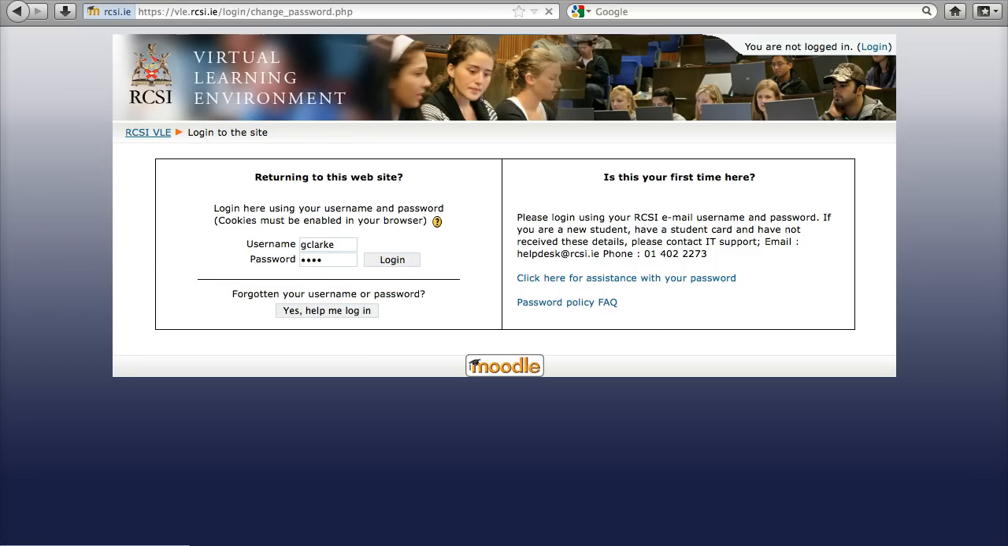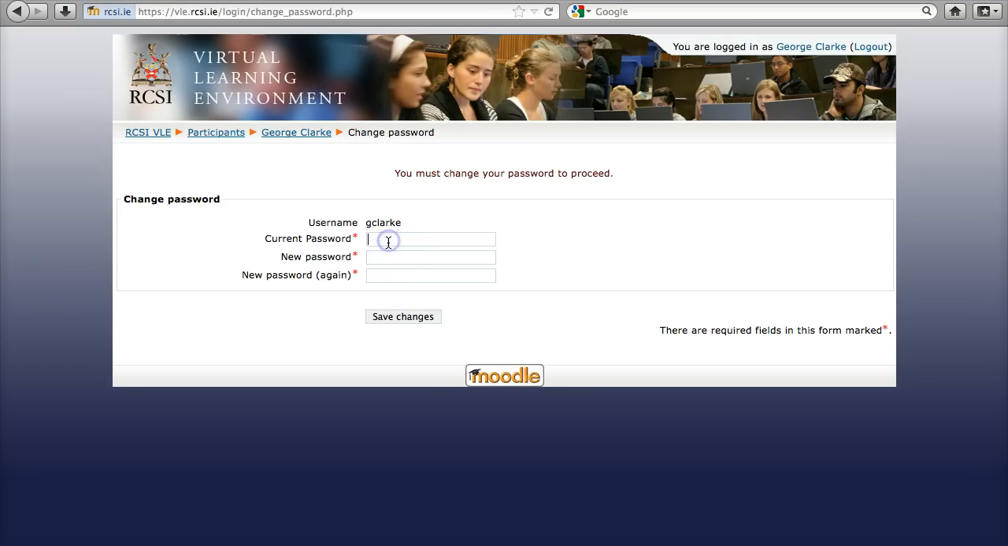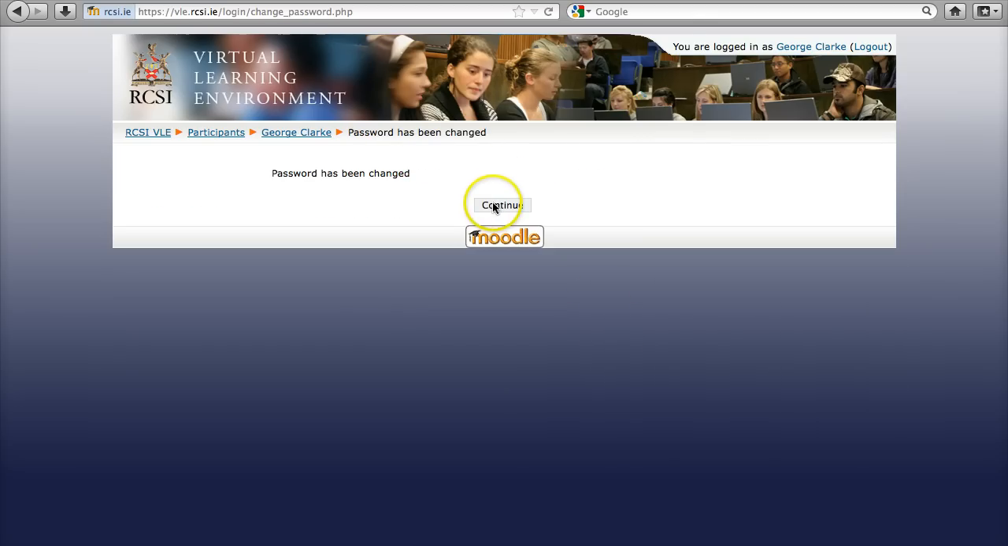Click login here, and as I log in you're prompted to change your password. So put in the password you were given, which is on the sheet of paper, and then put in a new one, and we'll save that. So we've saved our password and we press continue.